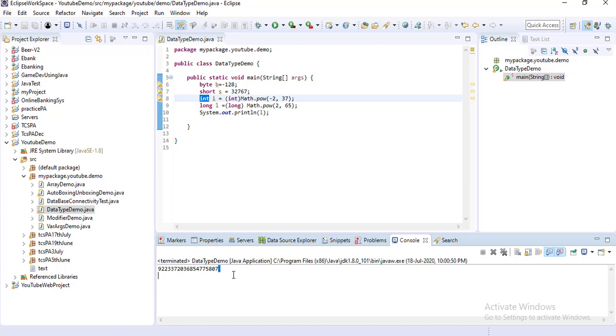Okay, so these are for the integers. Here, no fractional part can be stored. As Java supports type conversion, in my previous video I already described what type conversion is.